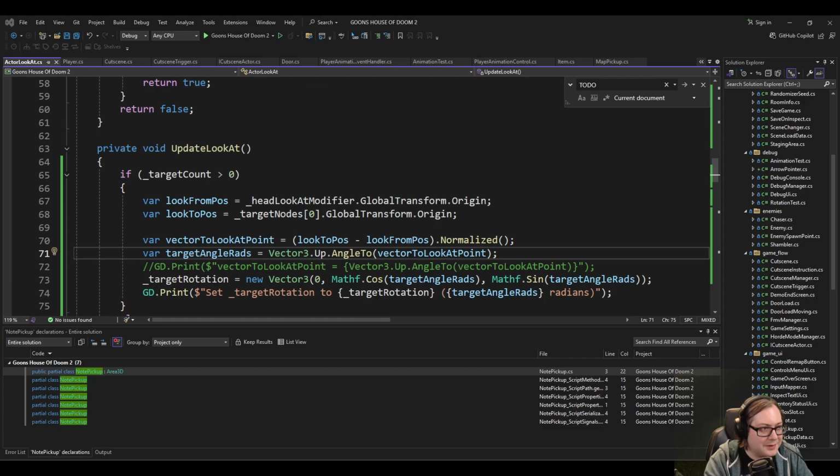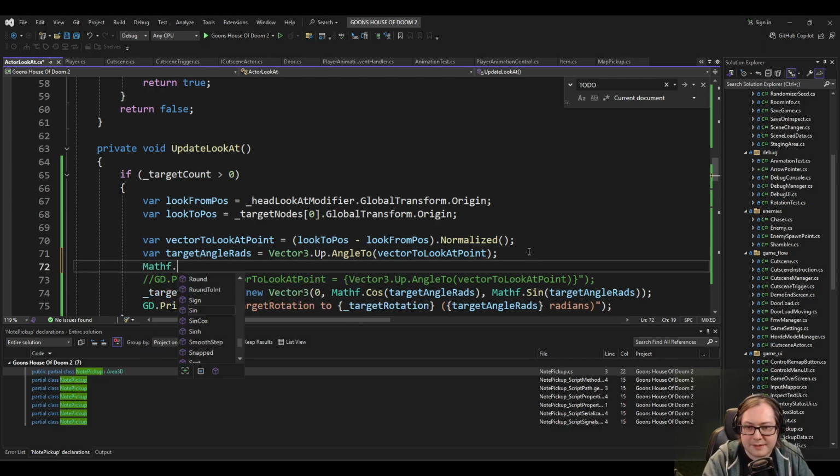No, I meant to do Godot. What's the function for doing that? Because I'm sure there's just a thing, right? Rad2deg, gotcha. Mathf.rad2deg.